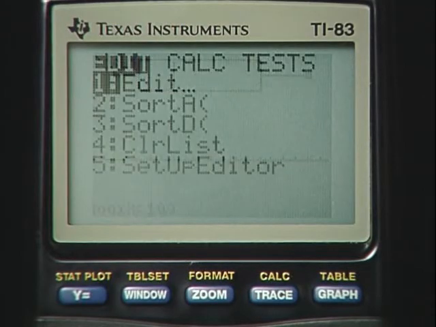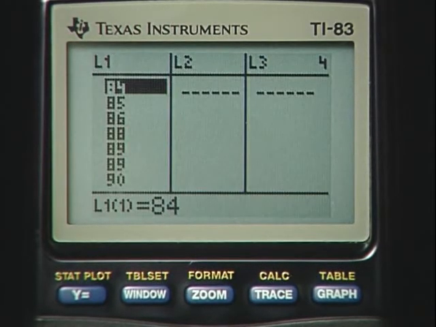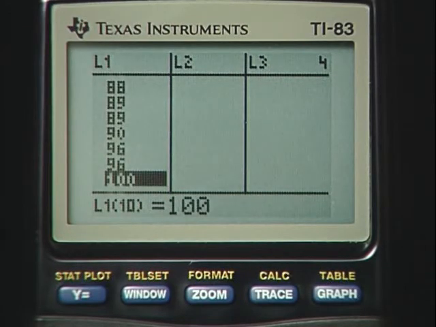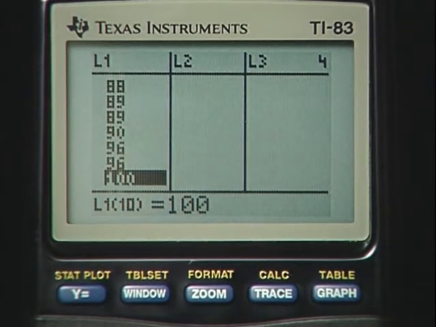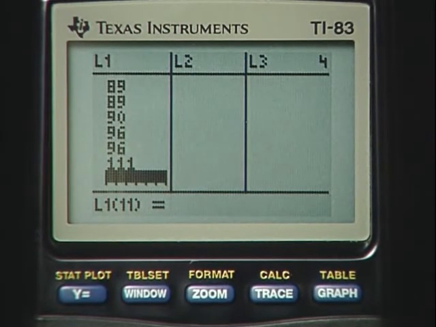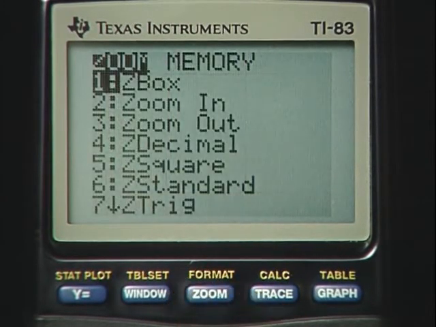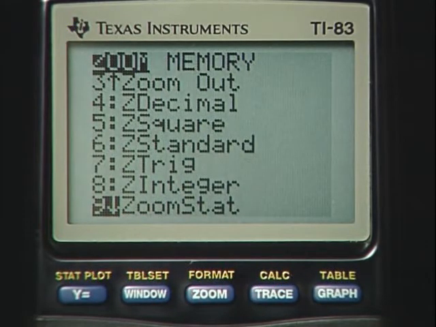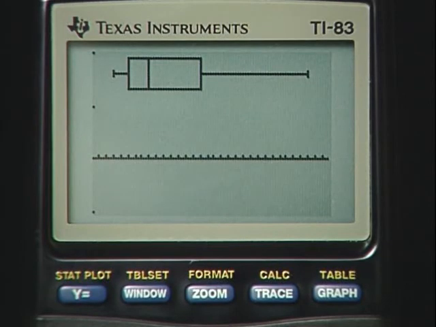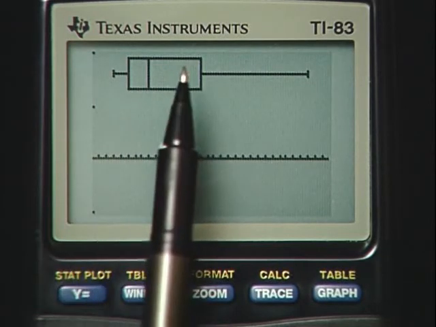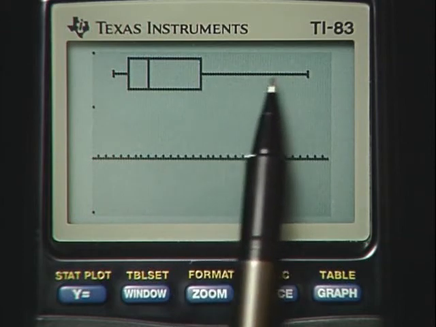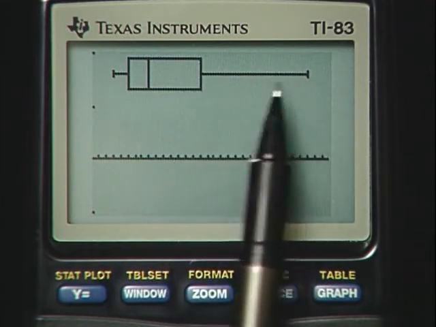I'll press Stat and then Edit. And now let's cursor down to the last item, the 100, and enter something like maybe 111, and press Enter. And now Zoom, and I want item number 9. I can either press number 9 or I can cursor down to it and press Enter. And now here is the new graph. Notice how long the whisker is. The whisker is now telling us that we have an extreme value because the whisker is extremely long.